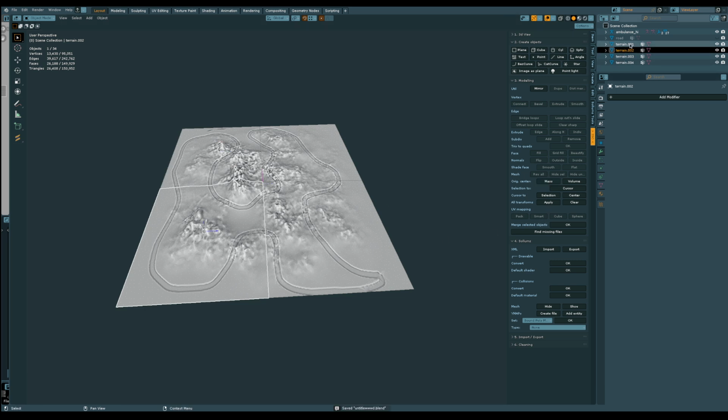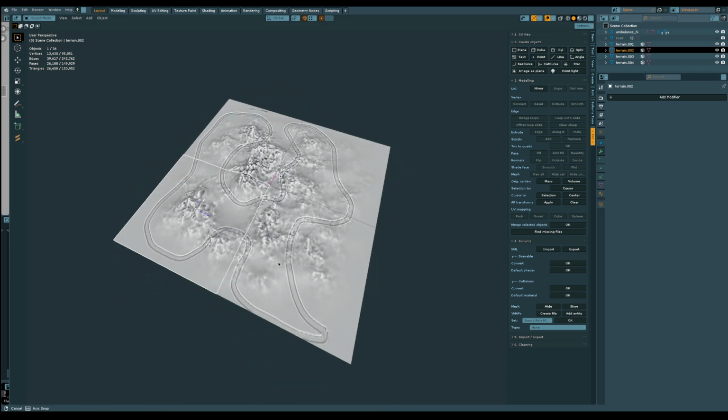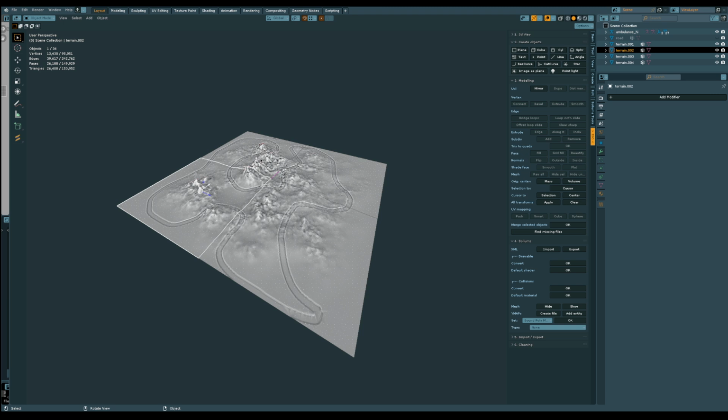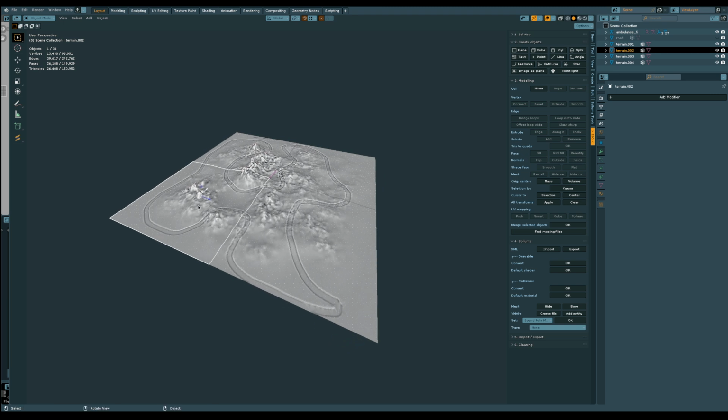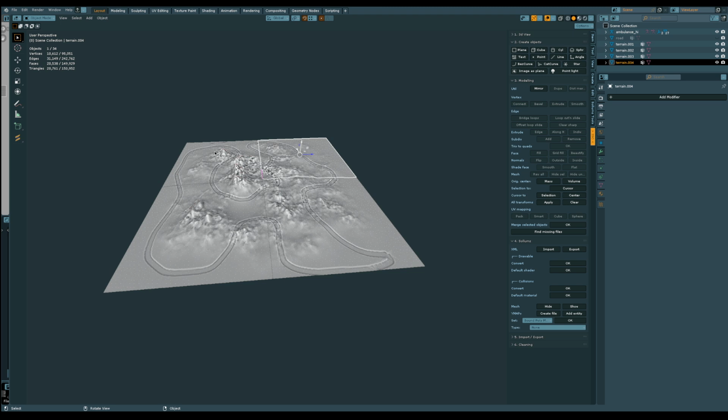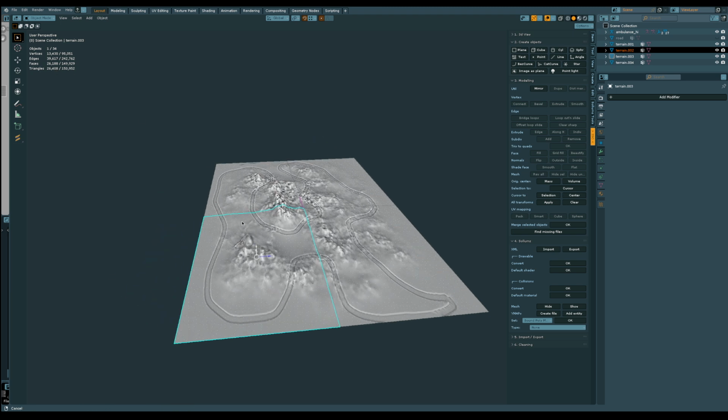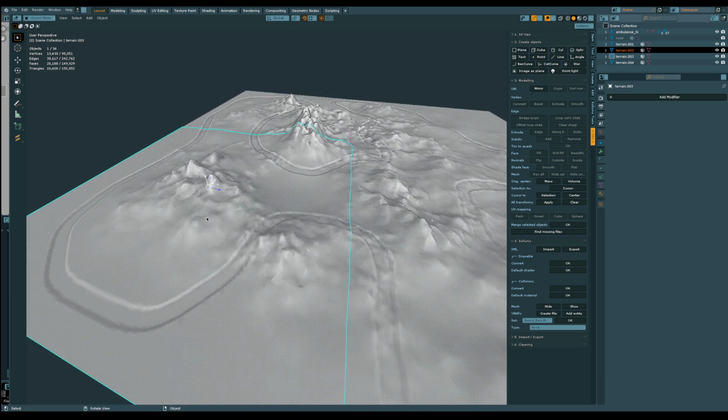So you can call this terrain 1, 2, 3, 4. You can call it east, west, south, north, however you want to do it. But if you select them one by one, as you can see, every single one of them has less than 32,000 triangles. And it will tell you, depending on which one you have selected, how many triangles you have per geometry.